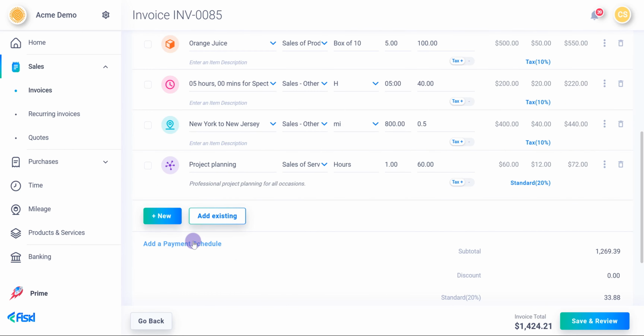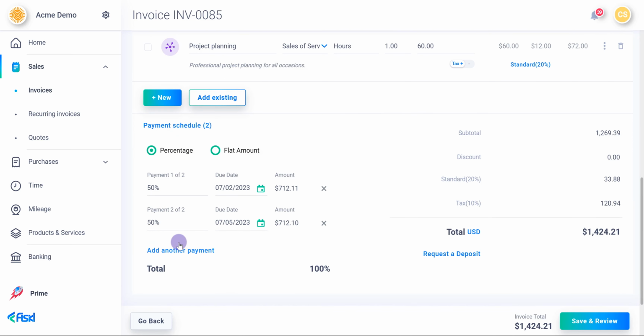You can add payment instalments by adding a payment schedule. Choose between a percentage or flat amount, and the amounts will be split automatically across 2 dates. You can add further instalments or change the dates and amounts as you wish. Your clients will automatically receive an email when their next payment is due. To add a discount, add the amount, and if it's a percentage, just simply add a percentage.